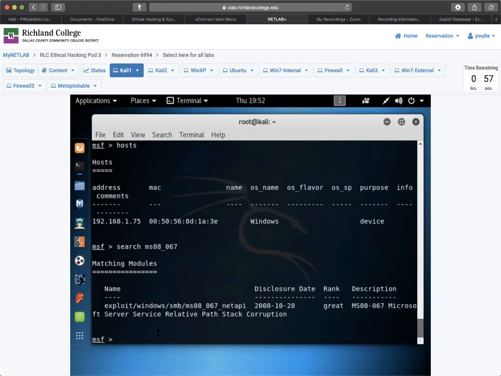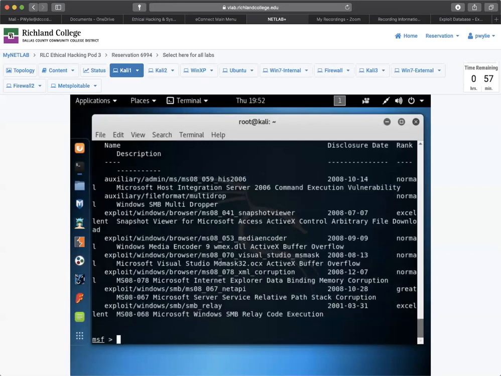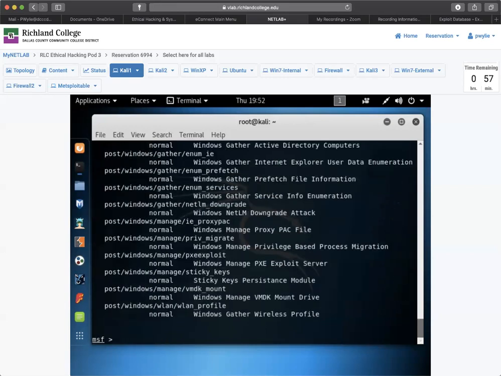Okay, use. So you typed the whole name there. What if you could only remember MS08? Would it have still found it for you? Yeah, it would have brought up several options that start with MS. And so you can even search for XP. It would bring up XP exploits, which you'd probably get a lot more stuff.